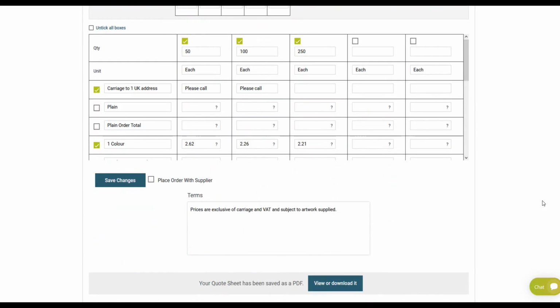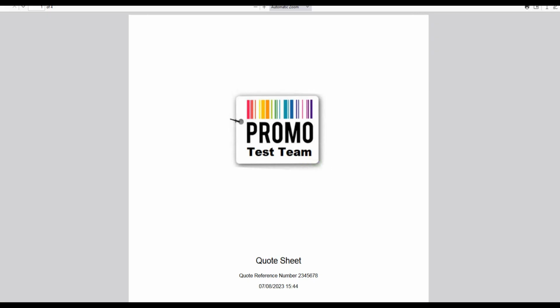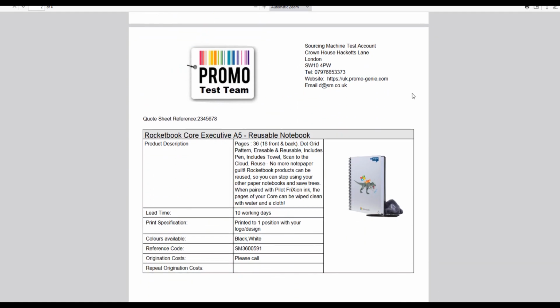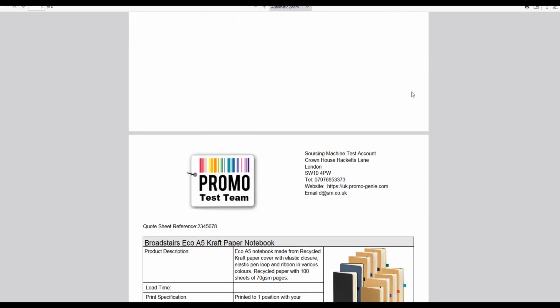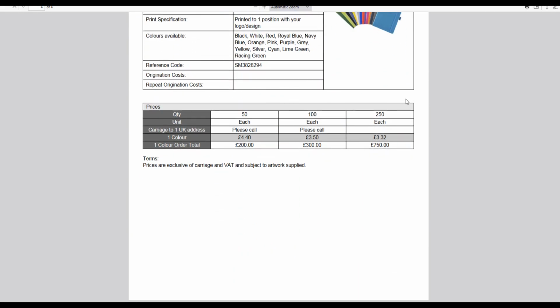Once you're happy with your quotation, click View or Download. What you'll see is a professionally laid out quotation with your contact details, your logo, and all the products that you want to quote your customer. You can then email that directly to your customer through your email inbox if you want.